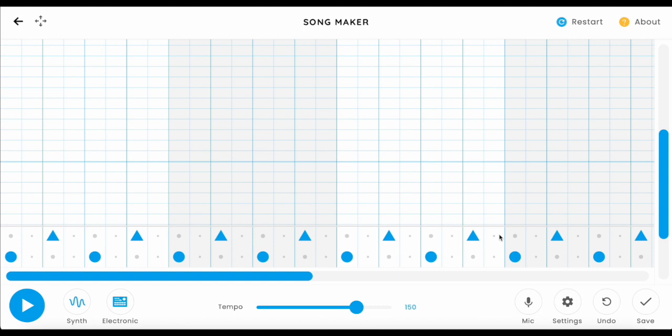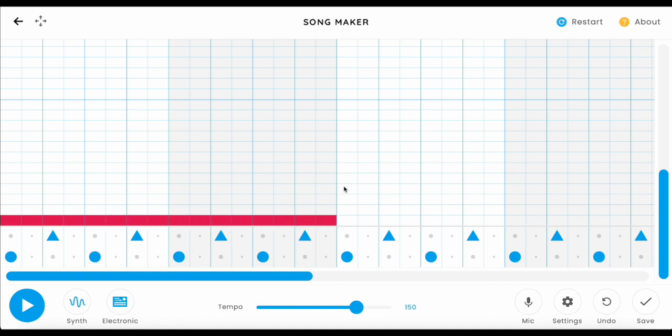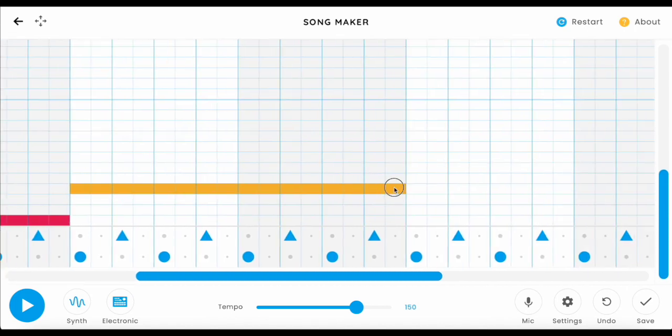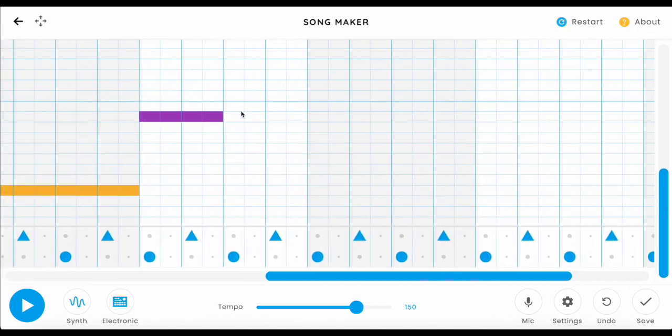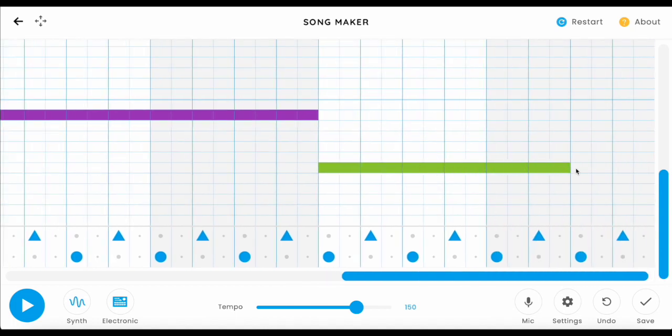Next step, we'll put in the bass line. Let's have a listen to that.